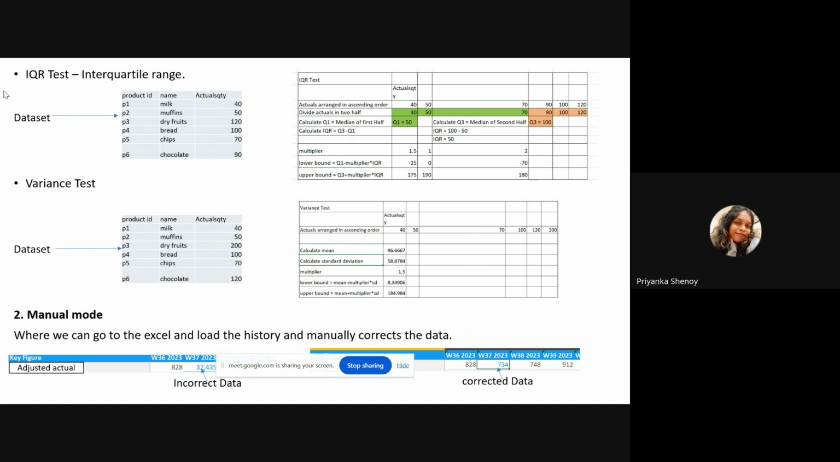Now the second one is the manual mode, where we can go to Excel, load the history, and manually correct the data. You can see here the value is 32. That is not matching the given range, so we can manually correct the data here.